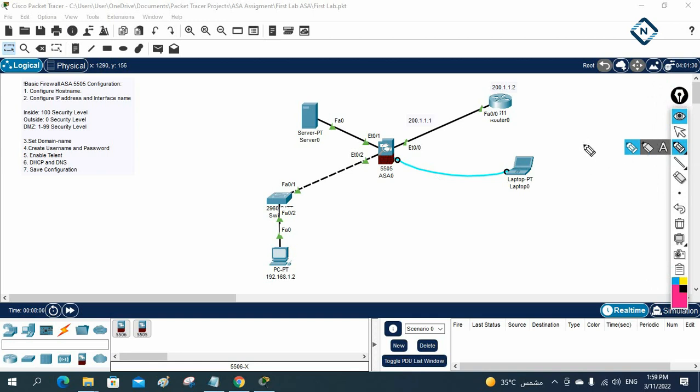Actually, the new version of ASA we are doing in the EVE-NG and the GNS3. Here, anyhow, some guys need the basics to complete the project, mini project. So we will do it in the packet tracer. Later we will look at the EVE-NG or GNS3, no issue.